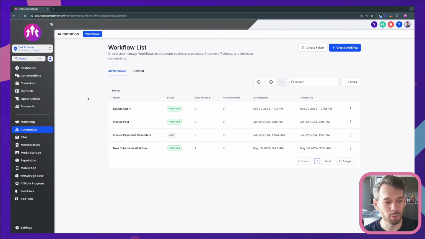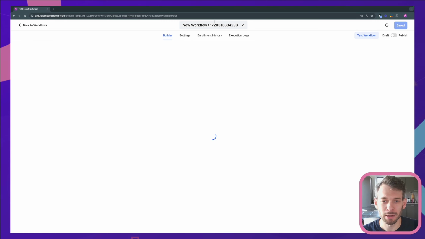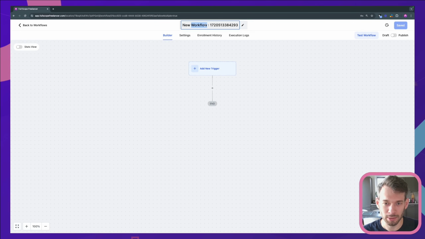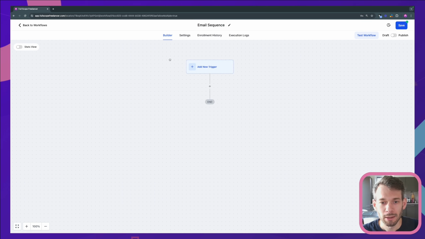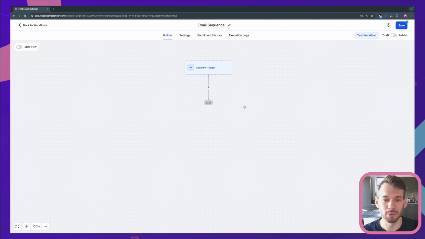So here in Full Scope, we'll go to the automations area, and we're going to create a new workflow for this. I'll just create one from scratch. And I'm going to rename it, let's say, just email sequence. Now the trigger, like I mentioned, could be a form or someone placing an order of some type. It's really up to you to choose. I'm going to skip the trigger for now and just get right into the automation.